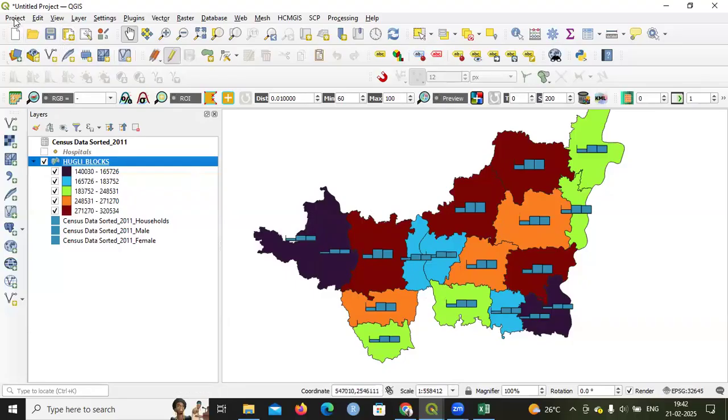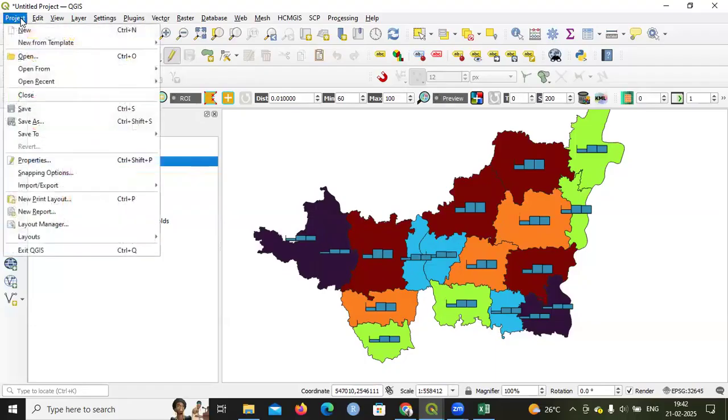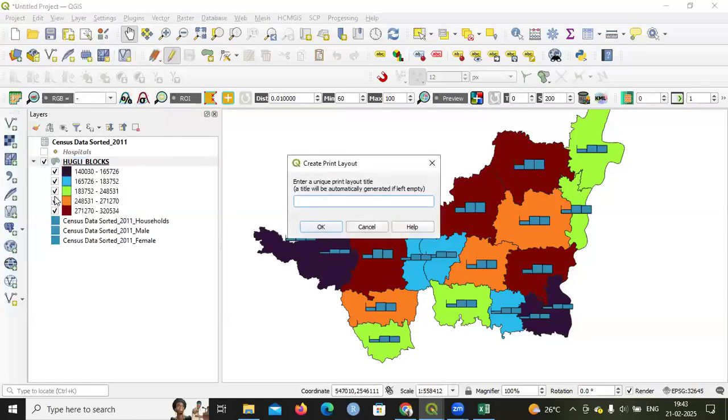From this QGIS environment, go to the project option and click on new print layout. As you click on this new print layout, a small dialog box will appear. Click on OK.